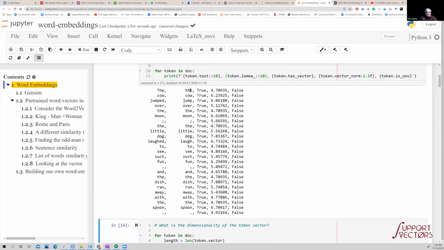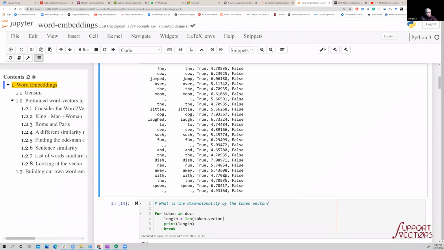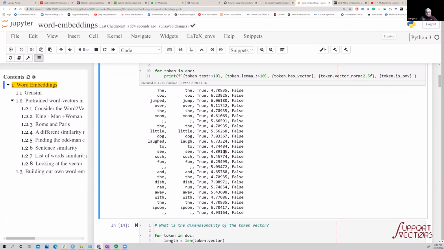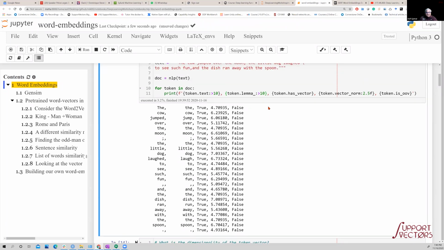You notice that they have all become small letters, and jumped has become jump, right? Most of the words remain the same. Little dog. Laughed has become laugh. Ran has become run. So all the words are reduced to their root word, so they're standardized. That's the process of lemmatization. Then the other thing is we check whether the token has a word vector in this model or not. It does have, right? And what is the size of this? What is the vector norm? They're all pretty much the same, but there it is.